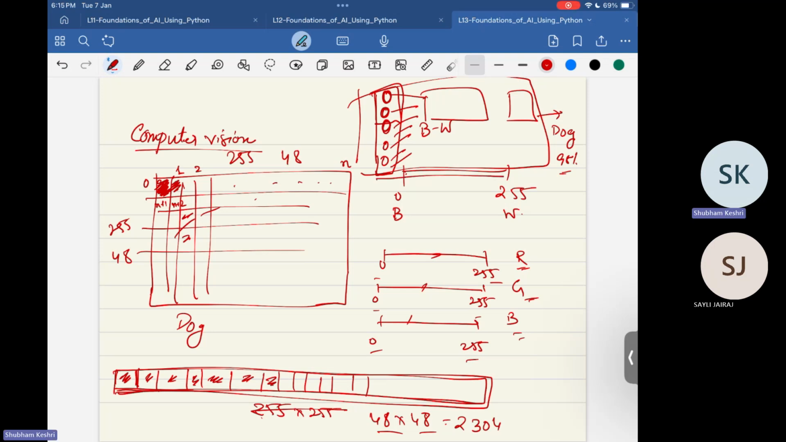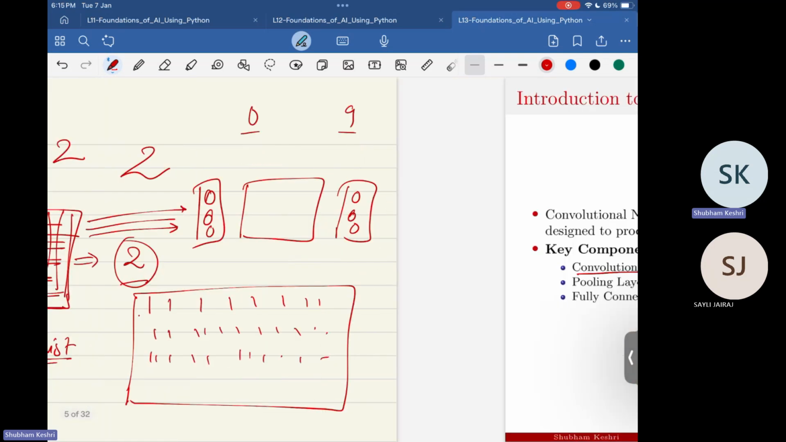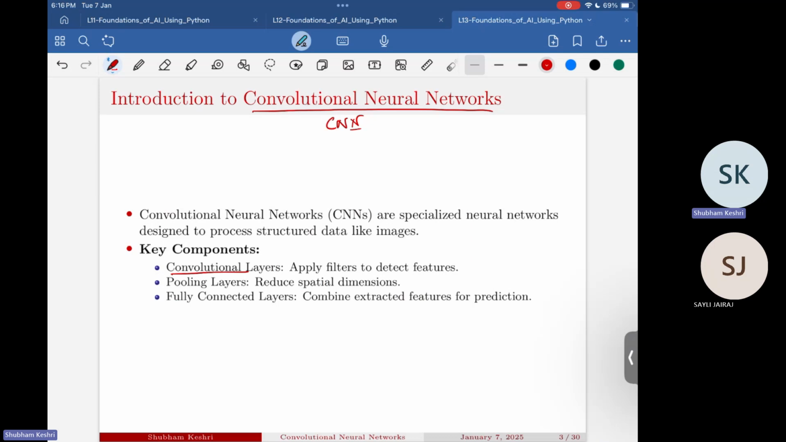It tries to get the relationship between various pixels, such as lower level details like edges and curves, and so on and so forth. You can also use it to get higher level details like structures like eyes, nose, and so on and so forth. Okay, so we'll see what a convolution is. Before that, introduction to convolutional neural network. Convolutional neural networks are specialized neural networks designed to process structured data like images. So it is mainly used to process images.